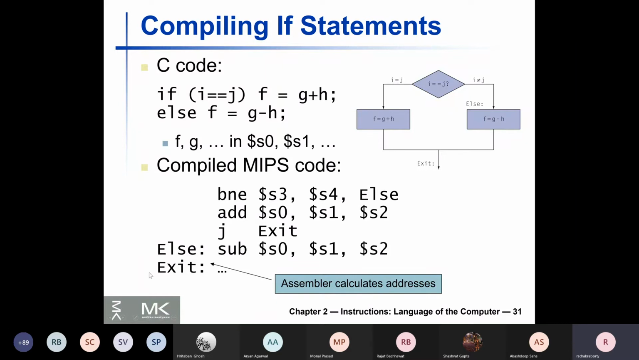So in this code that I am showing, you will find that there are two labels. One is called a capital ELSE, another is called a capital EXIT. These ELSE and EXIT do not have any meaning to the assembler. Those are just text labels. These are not keywords. As soon as the assembler sees this followed by a colon, it understands this is a text label, this is not a keyword.